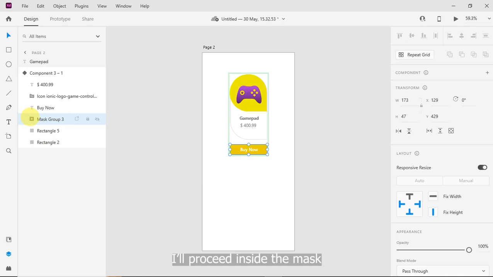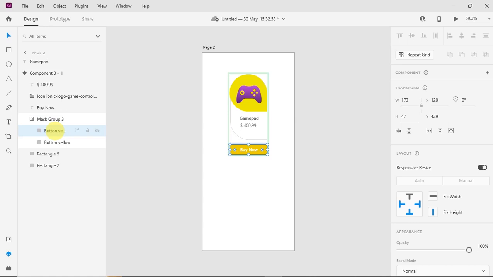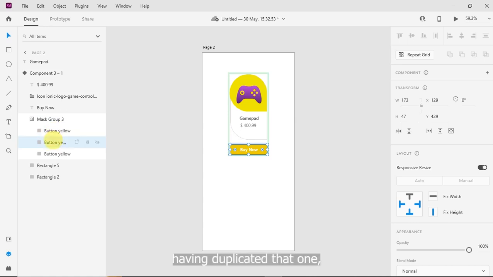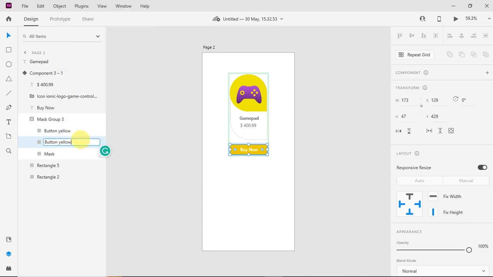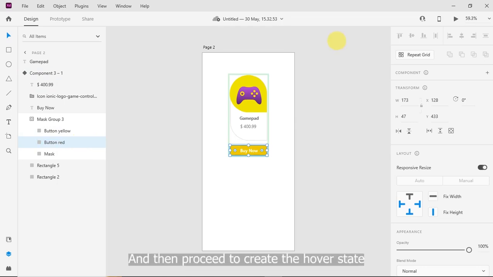I'll proceed inside the mask and duplicate this one once more. Then having duplicated that one, this bottom one will be the masked one. I'll just rename it mask. Then this one will be the hover state. I'll rename it, then change it to red. And then proceed to create the hover state.